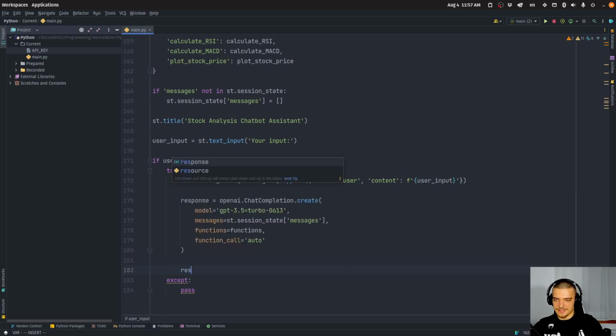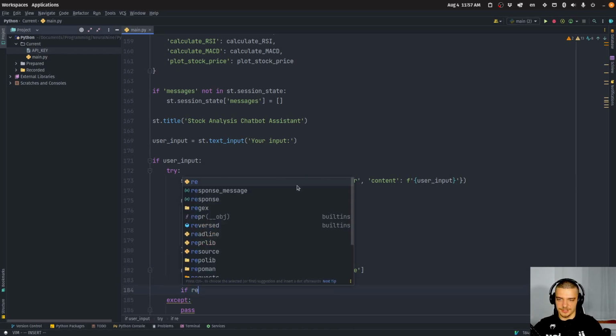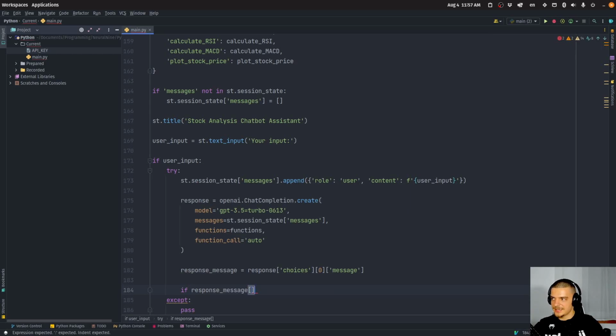Now the response message itself, response_message, will be equal to response, then choices, then 0, and message. So this is going to be the response message. And we're going to now check if the response message that we got from ChatGPT contains a function call, then we're going to call a function, because not every time will it contain a function call.